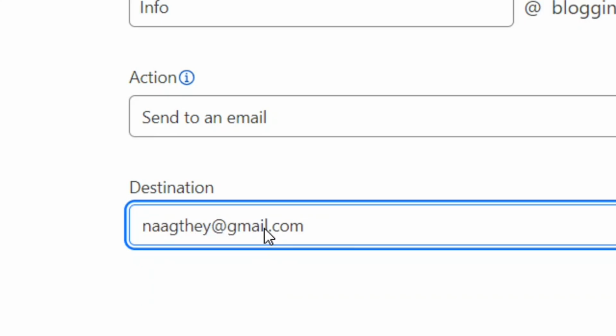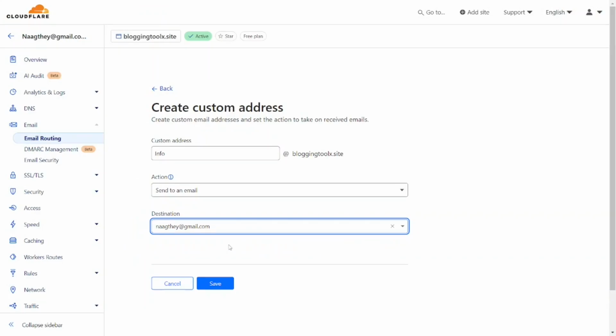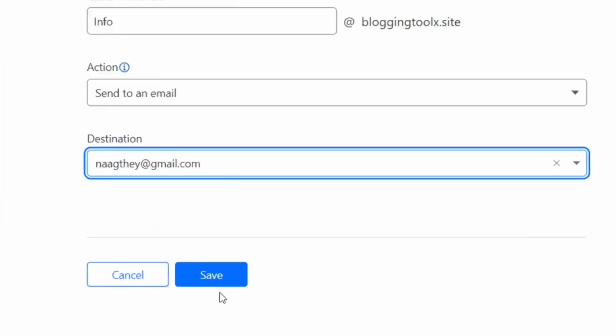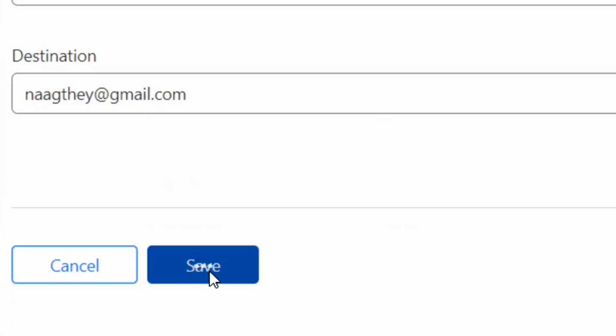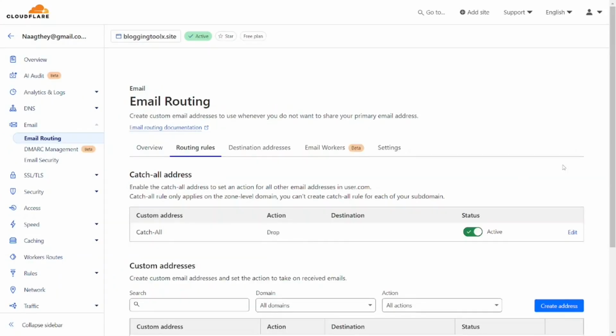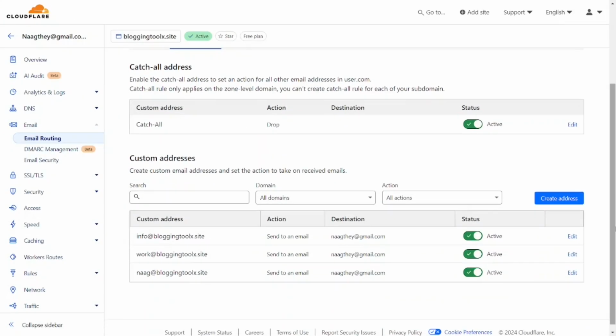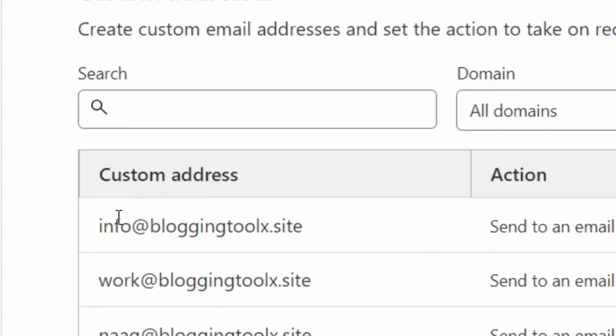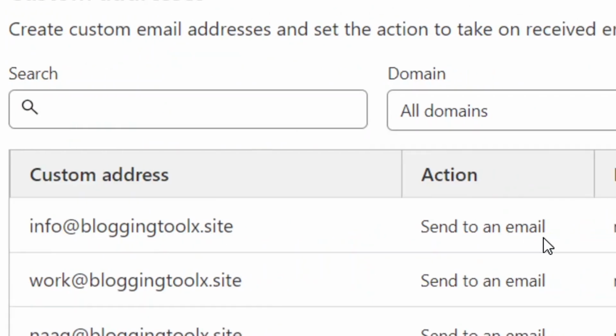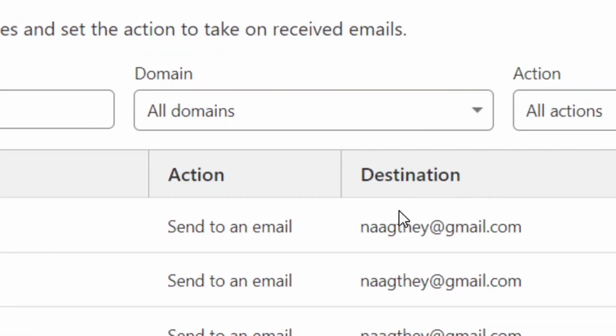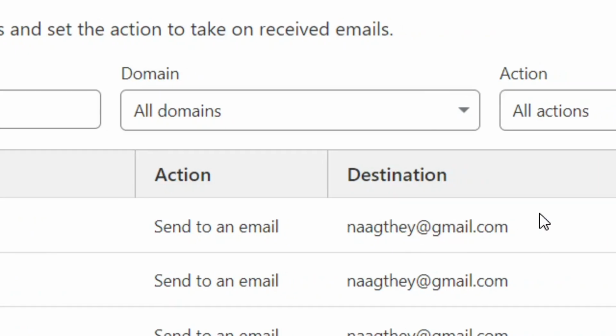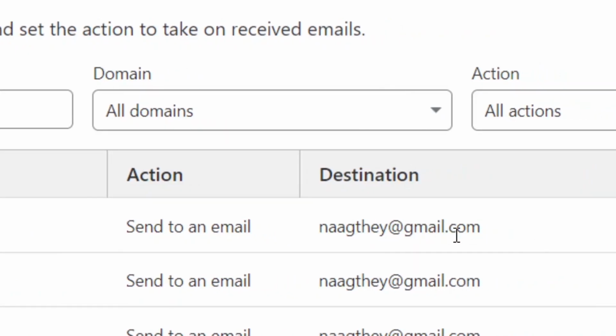So after putting it right here, what you have to do is simply come down here to where we have the save, and click on the save. Okay, so when you click on the save, it is going to be saved, and then as you can see from here, the custom addresses, we have been able to create our info at our domain, and it is active. Okay, so when you come here to the destination, you can see that we have our preferred Gmail address right here, which we have been able to create.